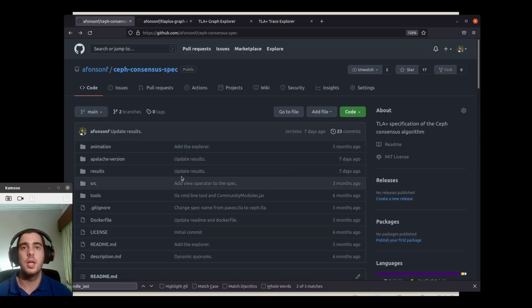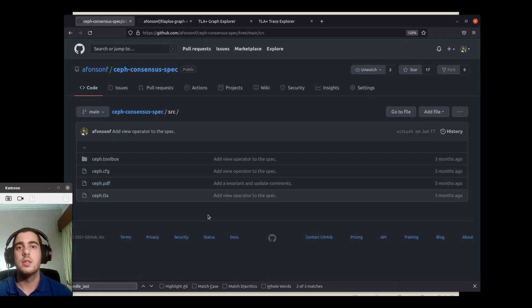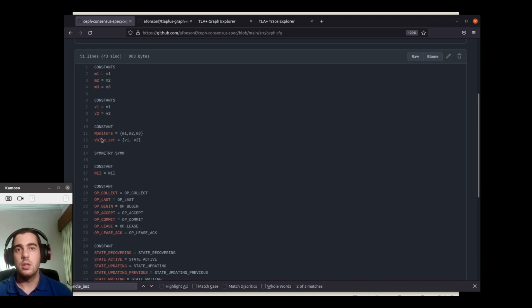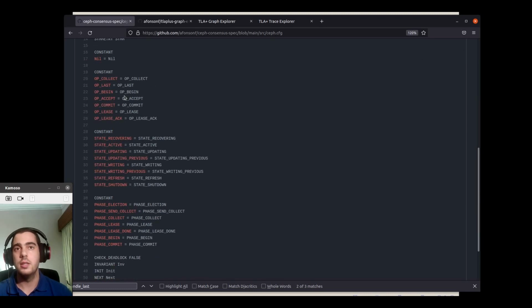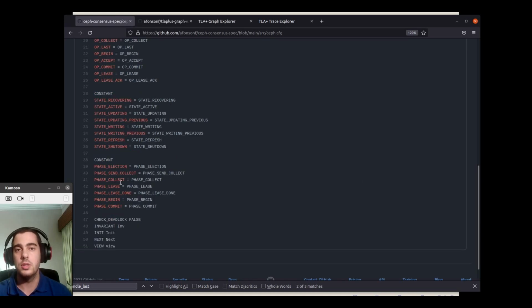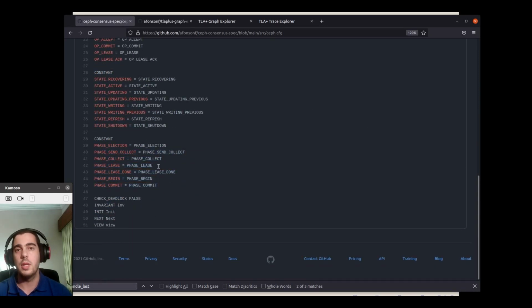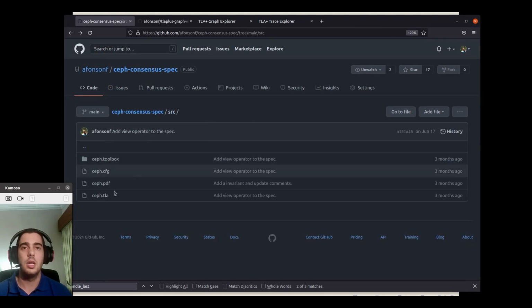I'll go over there. So in the GitHub we have these files. The main file for the specification is here in the source folder. Here in the source folder I have the configuration, the PDF, and the main specification for TLA. So in the configuration we have here declaration of the set of monitors, the set of values, then the names for the type of message, the state name, and names for each phase. These names here are the same as in the implementation. These are extra variables I added for specifying the algorithm more easily.